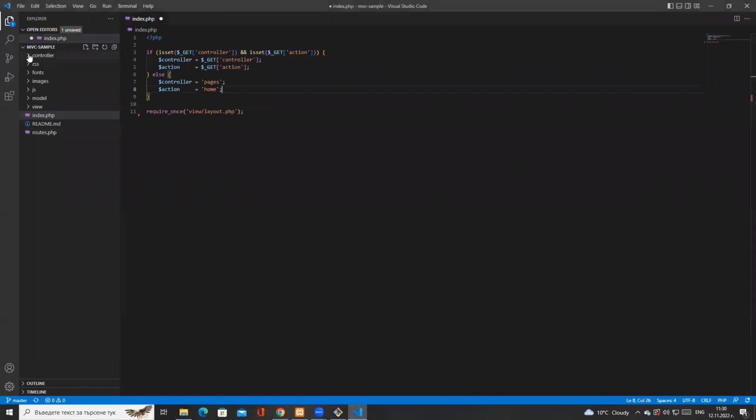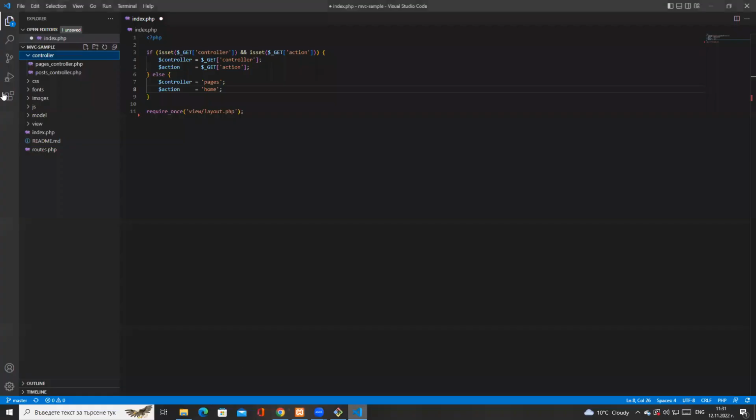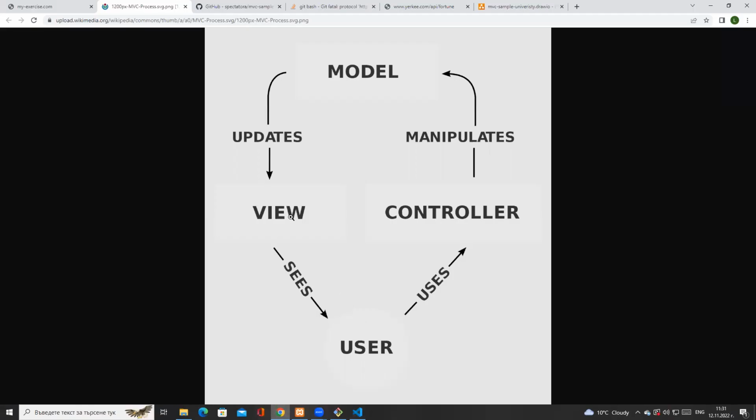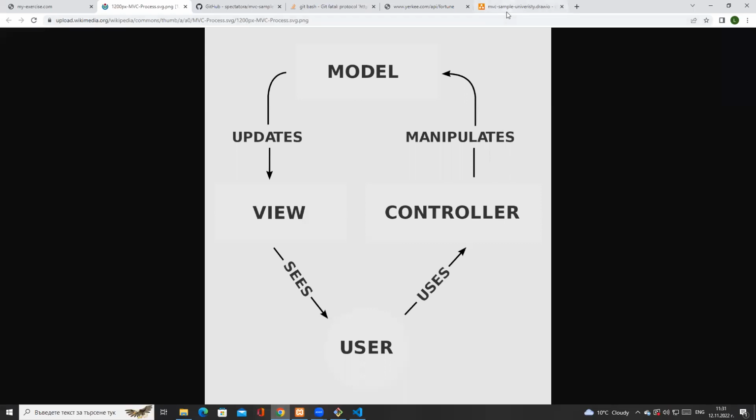And what do we have? We have the controller folder, which is, if I go back to the diagram, the controllers. Then we have view, which is actually responsible for what the end user will see. So we have the view folder, and last but not least, we have the model folder in here. How could this be analyzed?